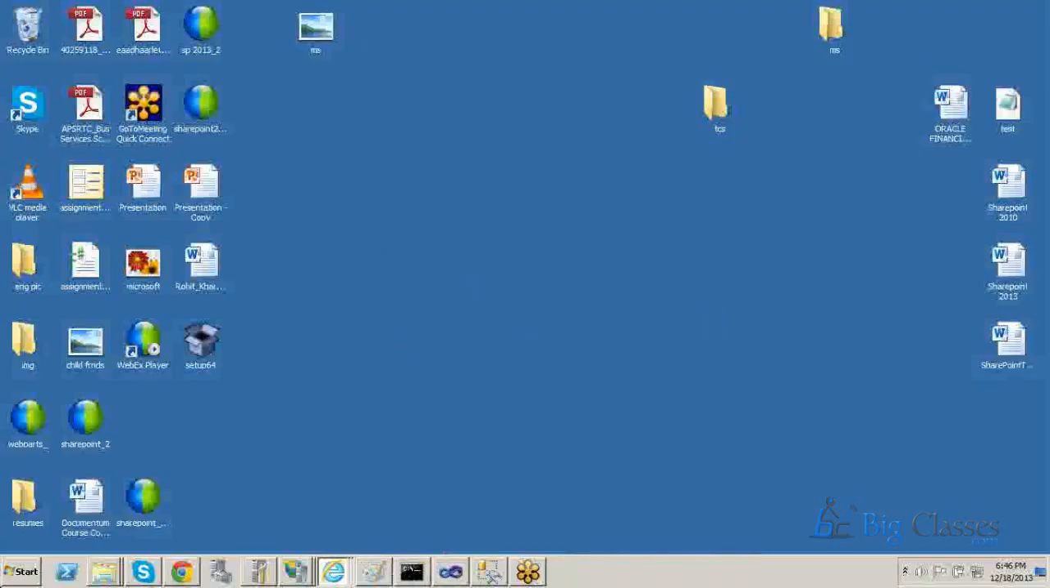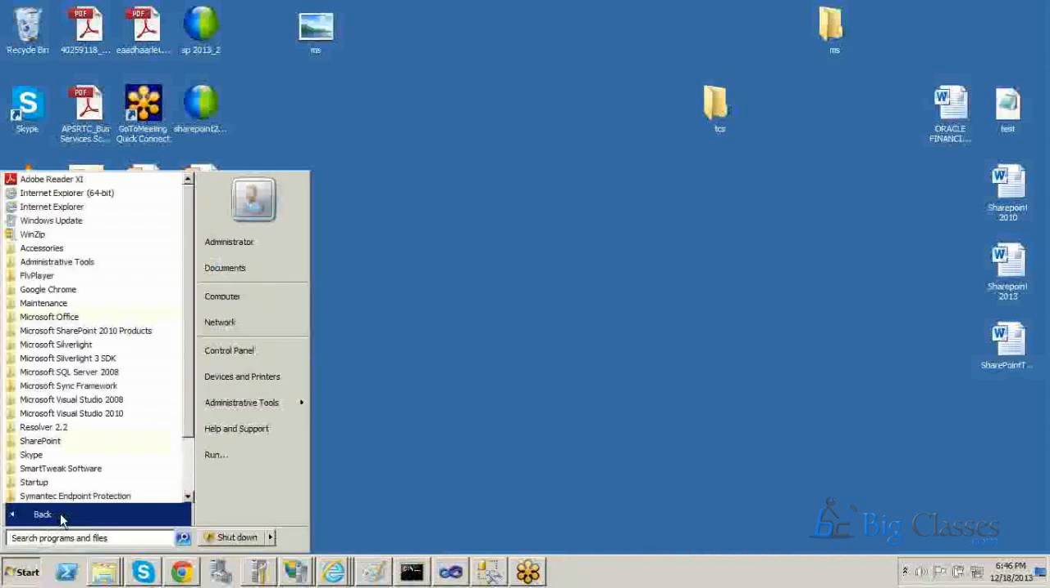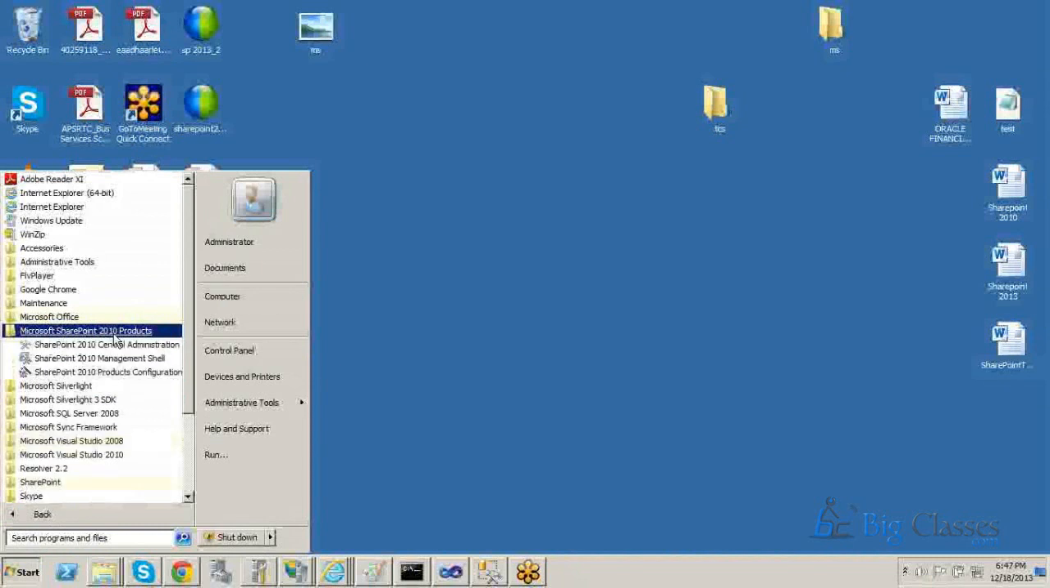Once I install SharePoint, one folder will be created. Go to Start, All Programs, and here we can find Microsoft SharePoint 2010 Products. Click on it and we get three options: SharePoint 2010 Central Administration, Management Shell, and Products Configuration. Forget about these two for now; I will explain later. To open Central Admin, just click on Central Administration.